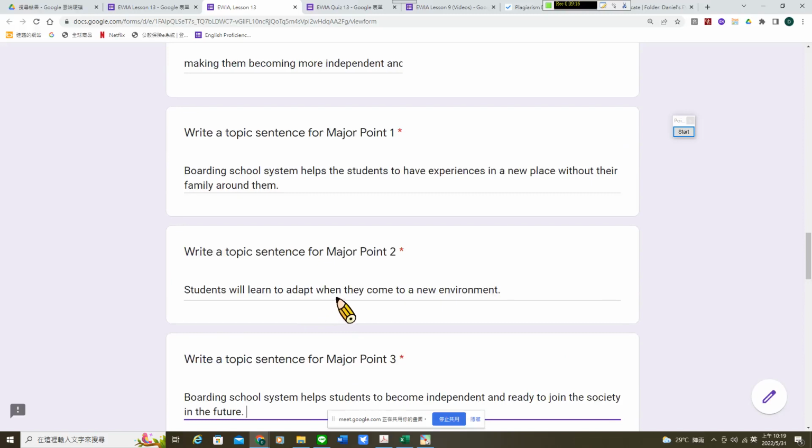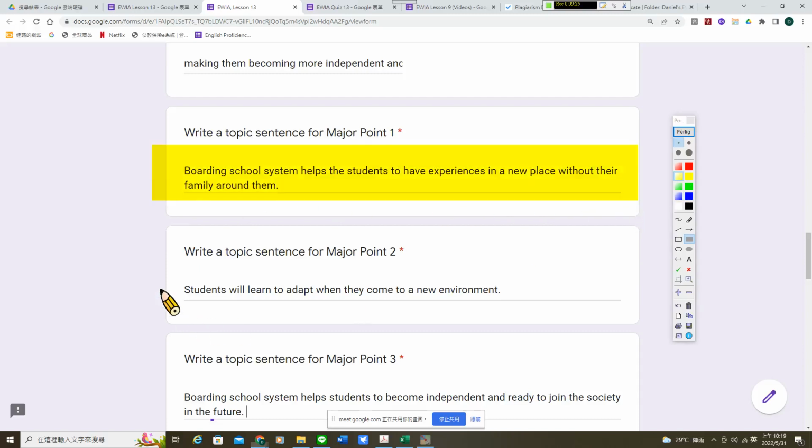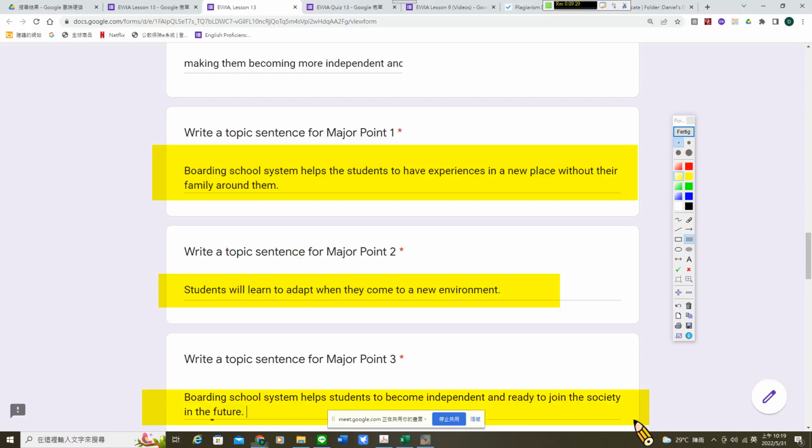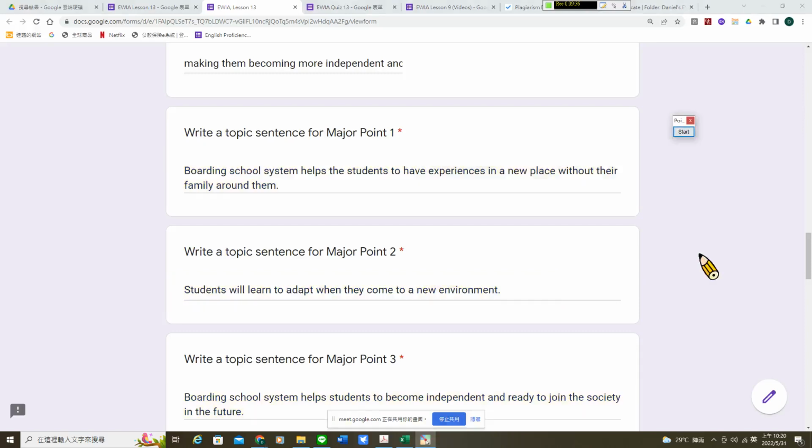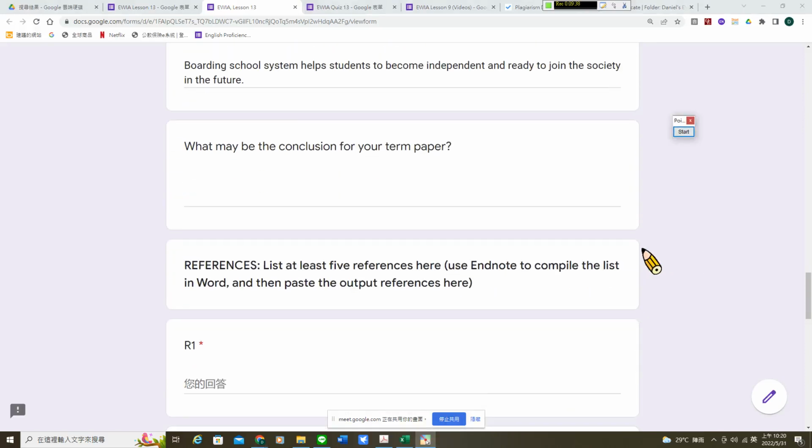We have the 3 points, right? And we have 3 topic sentences. So over here, we can use the 3 topic sentences to develop 3 body paragraphs. Is that right? To develop 3 body paragraphs. Okay? And the last part is here.